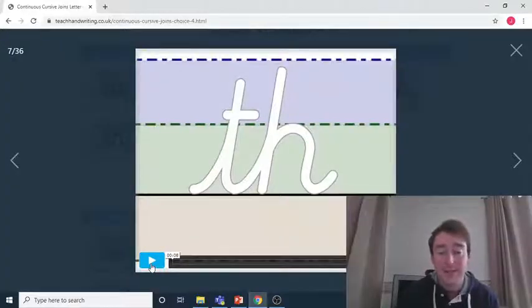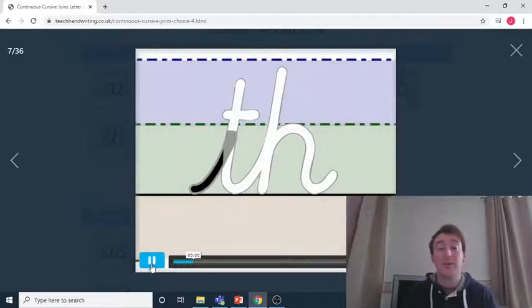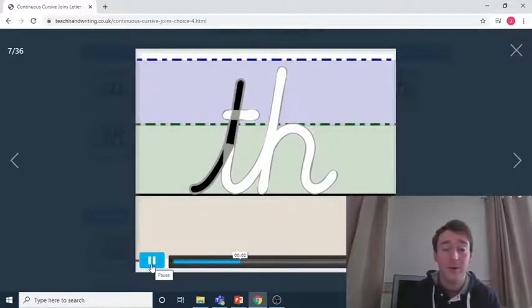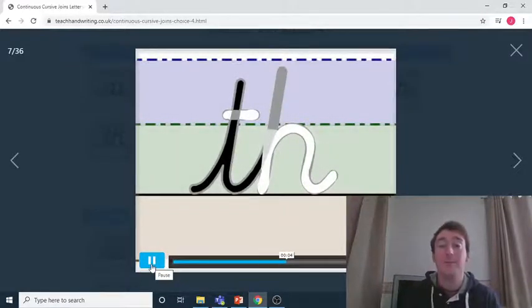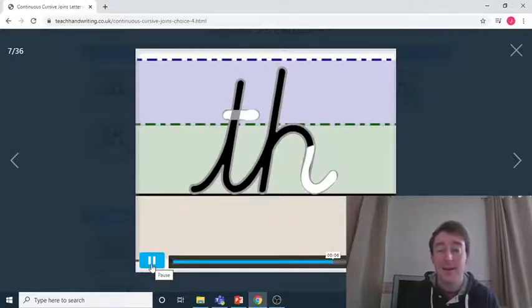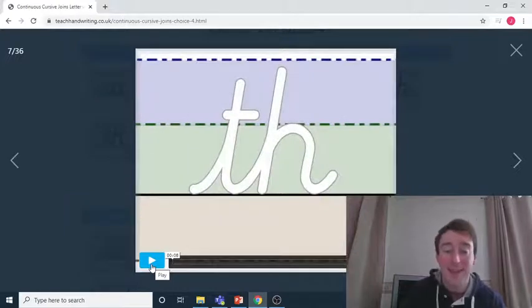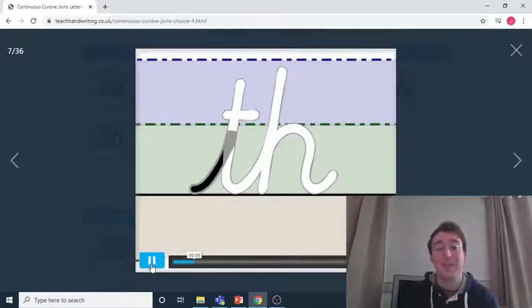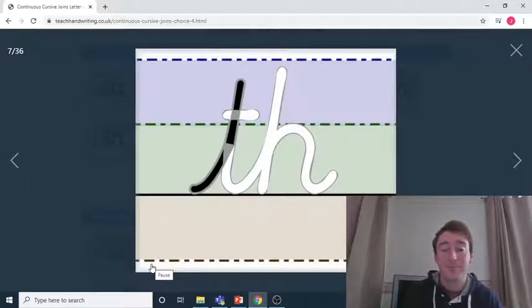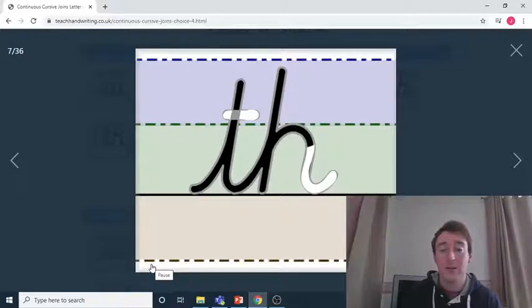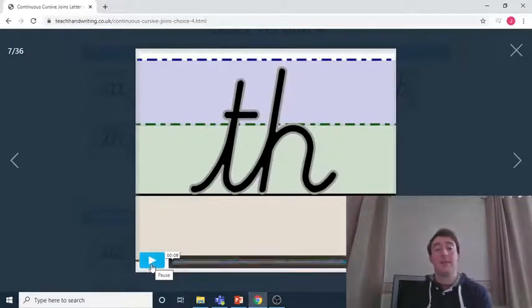Okay, we're back with the TH join. Let's look how it works. We're going to start on the line, go just over halfway up the line, all the way up, all the way down, loop back up to the top of the H, all the way down to the line, loop round and flick. And do not forget to cross the T at the end. Let's look at that one more time before I let you go. All the way up, over, halfway and flick, and then cross the T.